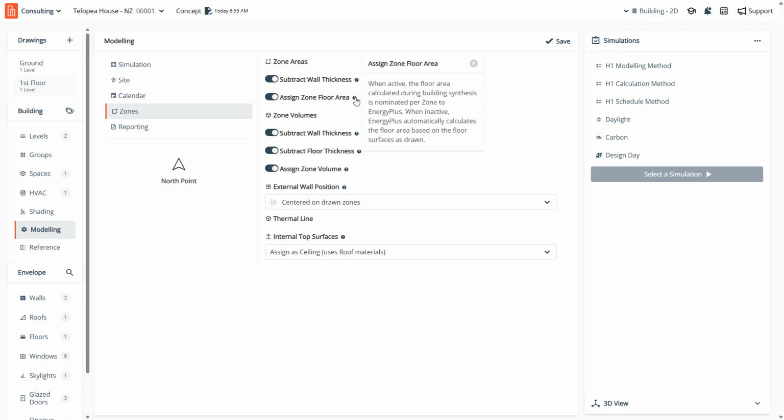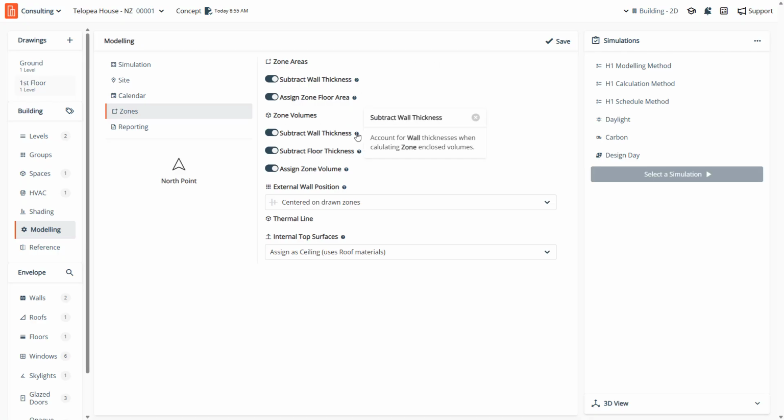Assign zone floor. When active, the floor area calculated during building synthesis is nominated per zone to EnergyPlus. When inactive, EnergyPlus automatically calculates the floor area based on the surfaces drawn, so we nominate that to be active. In terms of the zone volumes, again we have to account for the wall thickness.